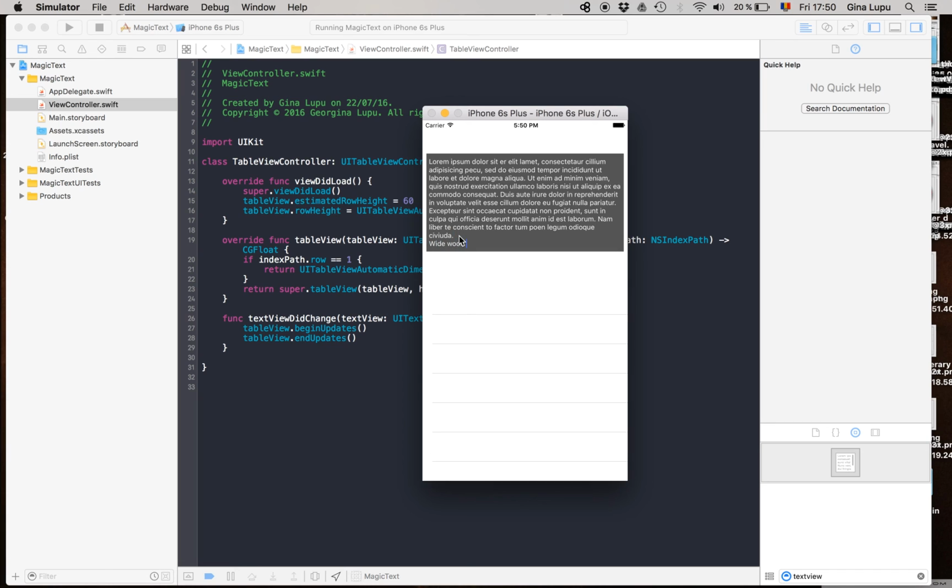Okay, you can see it beautifully growing and then shrinking back accordingly when we delete some of the text.